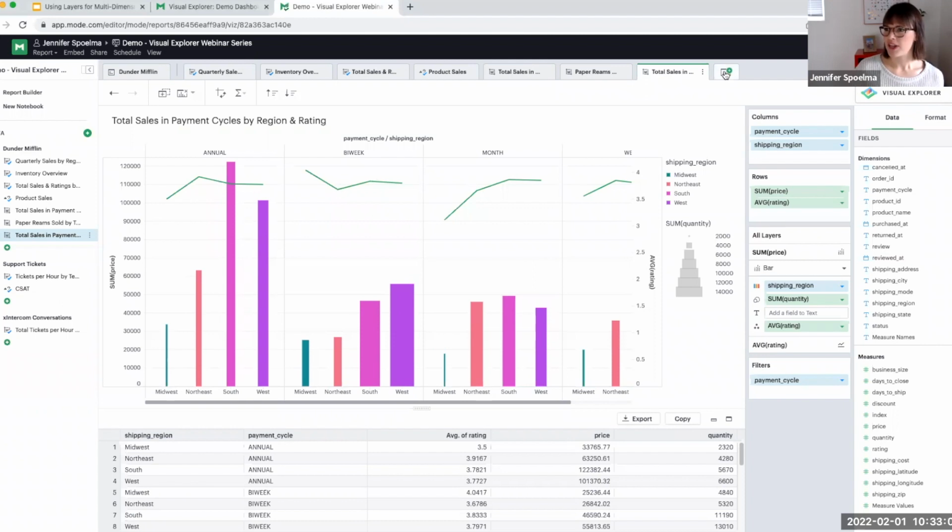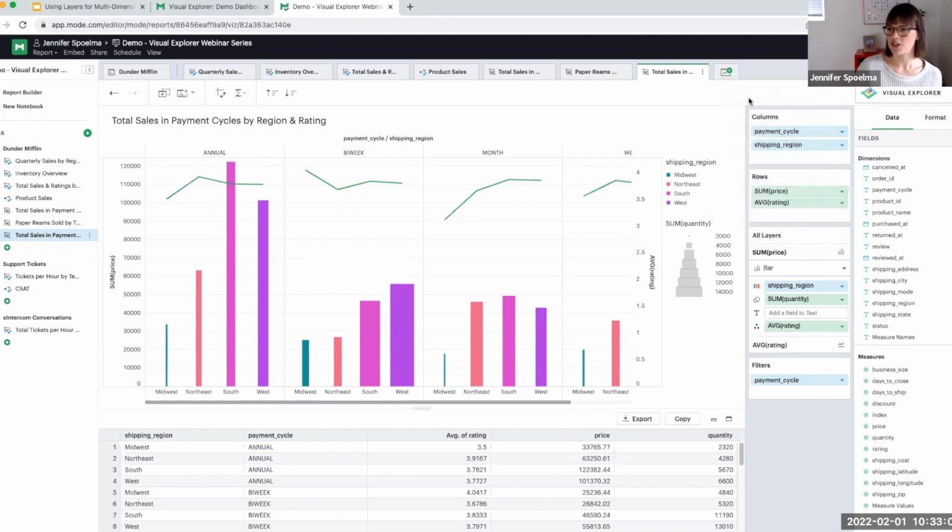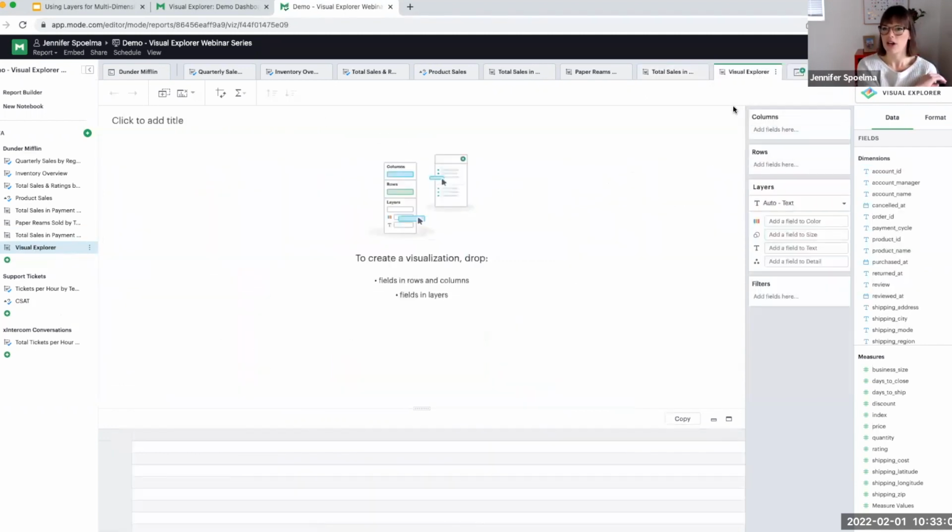So yeah, to highlight how to get back to or create a new Visual Explorer instance, we'll click our new visualization option and choose Visual Explorer. And this time we're going to be building out that multi-dimensional scatter plot that we were looking at at the beginning. Our goal is to compare paper reams sold by total sales, by account manager, by region.